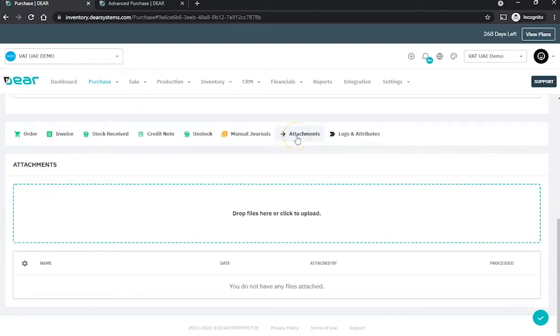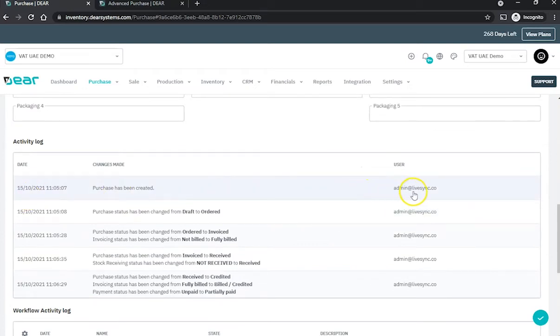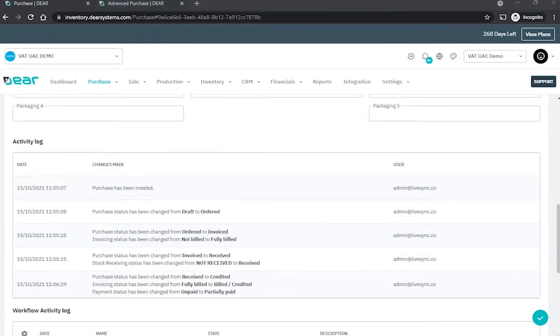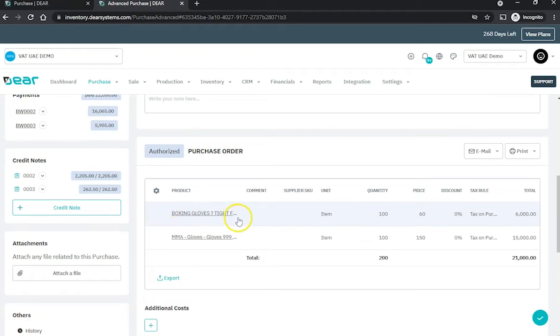You can also attach a document from your supplier or any document for reference, and you will be able to see the history of this purchase order, who created and who authorized the stages of the purchase order. In the advanced purchase order, the appearance is different. The purchase order stages are displayed beside the supplier header details, although they have the same supplier, the same products, and the same ordered quantities.